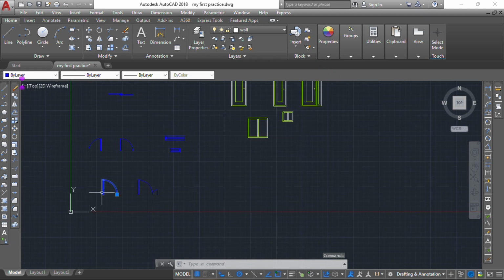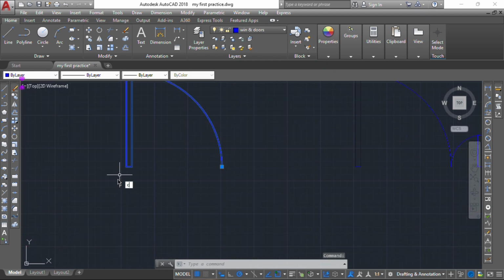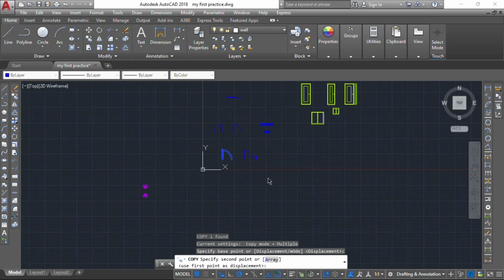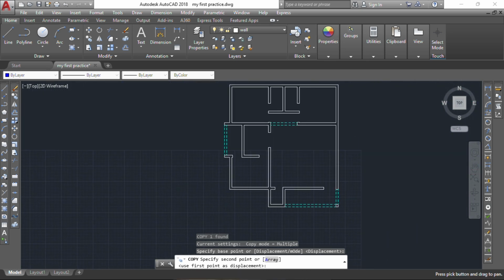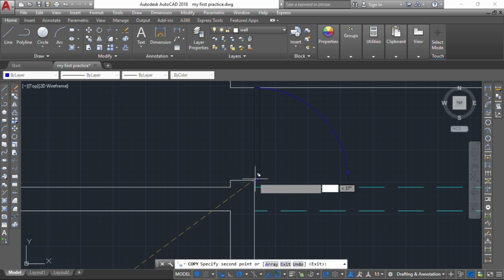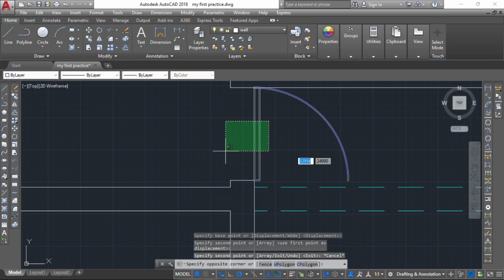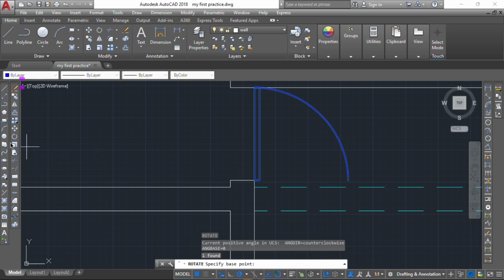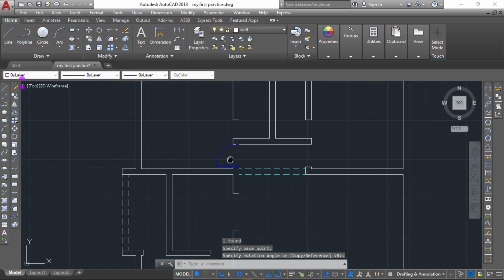Now let's start by fixing our internal doors. Let's select this and copy. Let's select a base point, right? And then we are bringing it here, to this base point here. And then we just have to rotate it by using the short command of RO, or coming here to select the rotate tool, and then we'll rotate it.